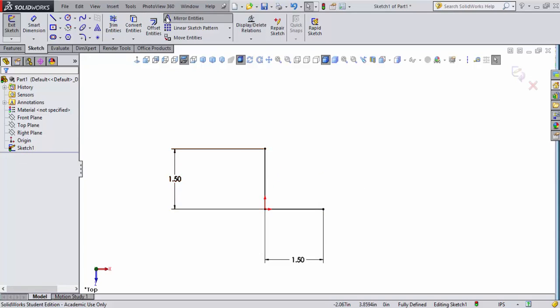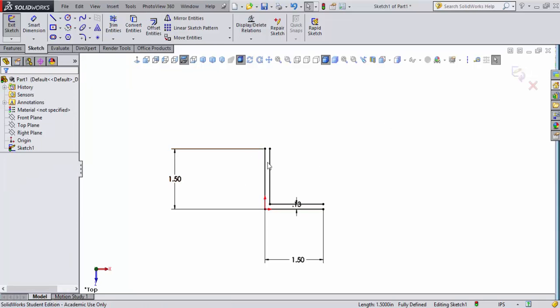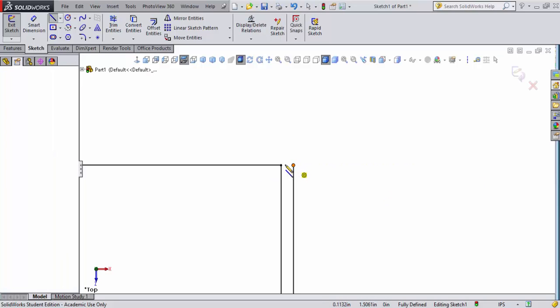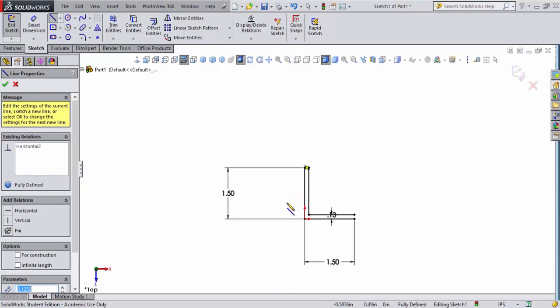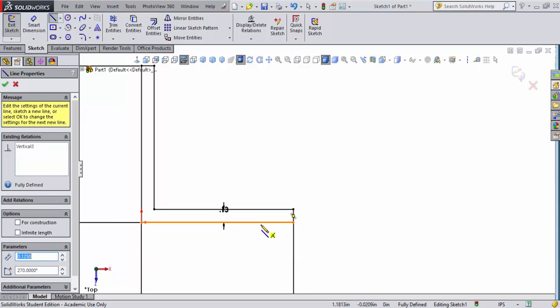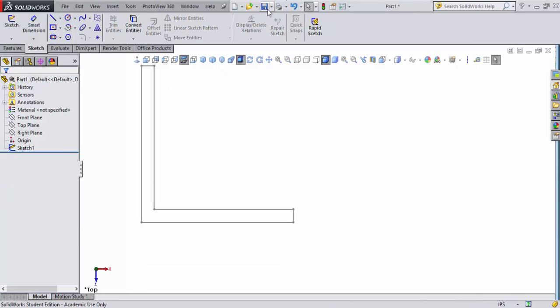So offset entities. I'll select these parts here, and oh, there it is. Now it's set to 0.125. I guess it remembered what it did. Okay, that works for me. Now I'll come up here and grab my line tool. I'll come over here, draw that. I'll grab this line tool, and we'll set it to that. Looks pretty good. I'll accept that. Control S. Let's go ahead and save this file.